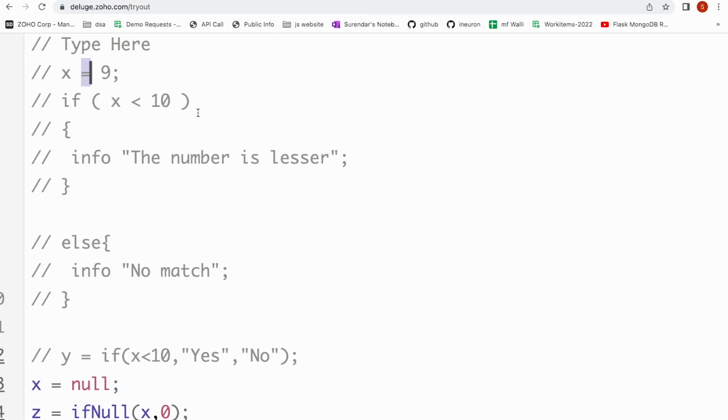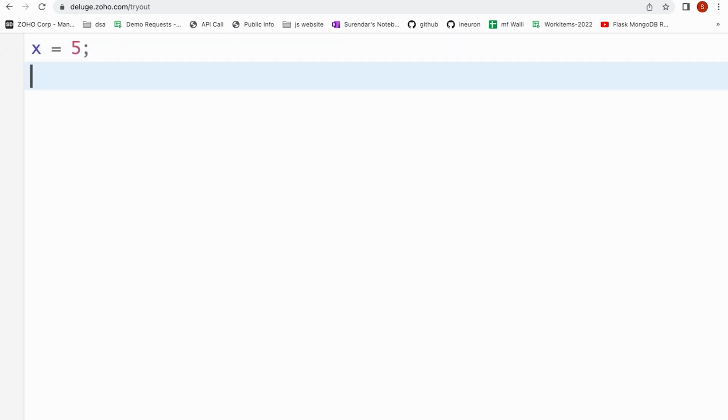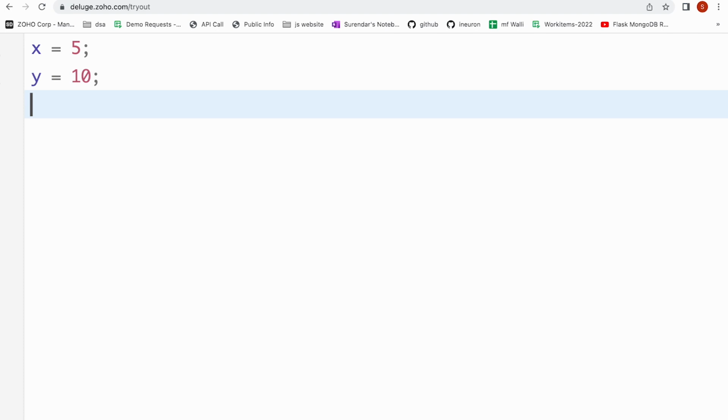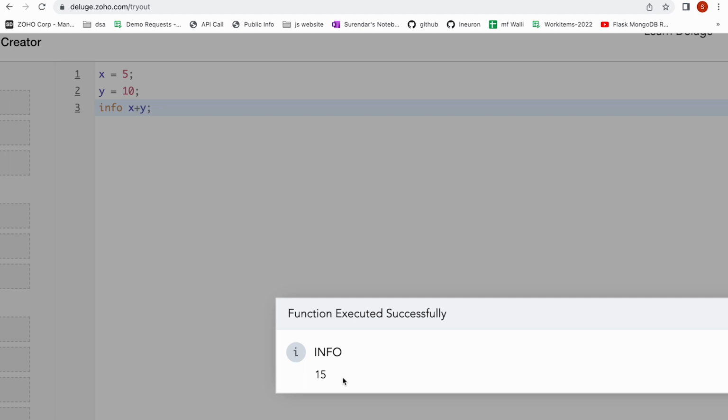Okay, I'll remove all. We'll say x equal to 5 and y equal to 10. Info x plus y. And if we execute, you can see we are getting the output as 15. So this is the arithmetic operator.